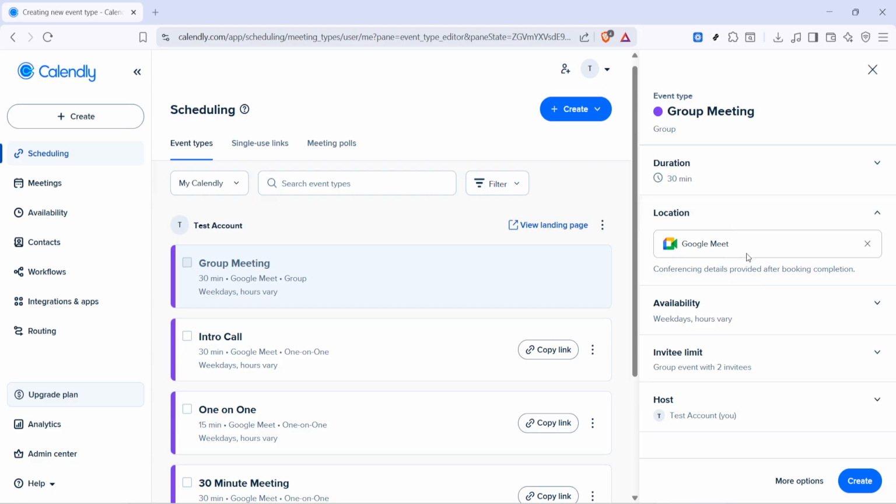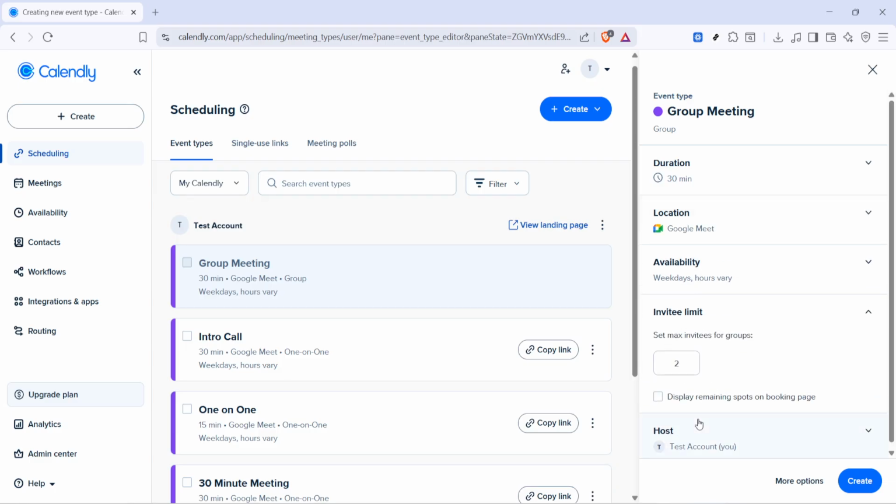Open the invitee limit setting to control how many people can book a single time slot. Set the maximum invitees for your group based on the experience you want. Smaller groups for interactivity, larger groups for broadcast-style events. This prevents overbooking and helps you plan staffing.